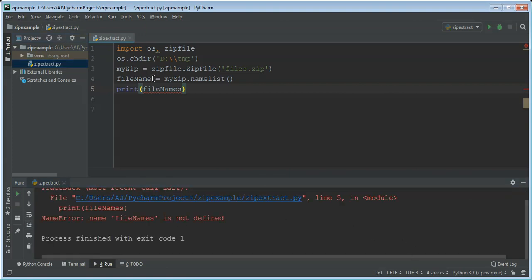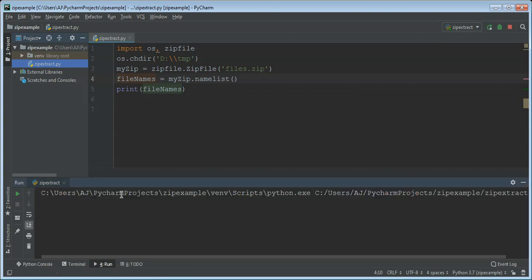There's an s missing over here. Let's run it again. Yeah, it printed two file names. They are included in our zip file, echo client and echo server.